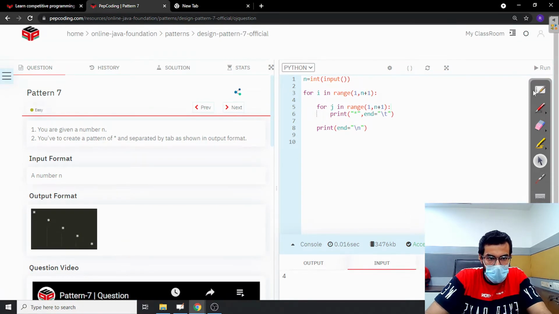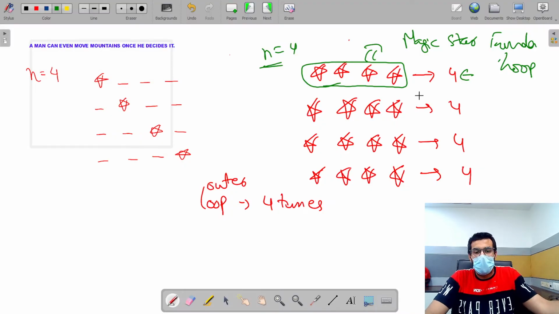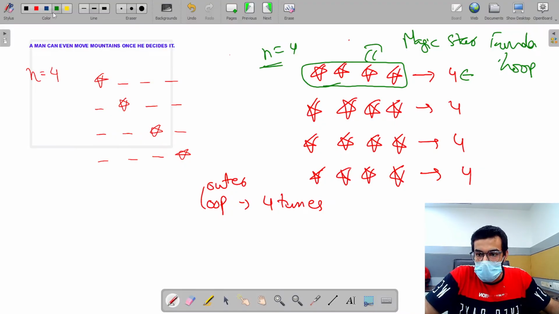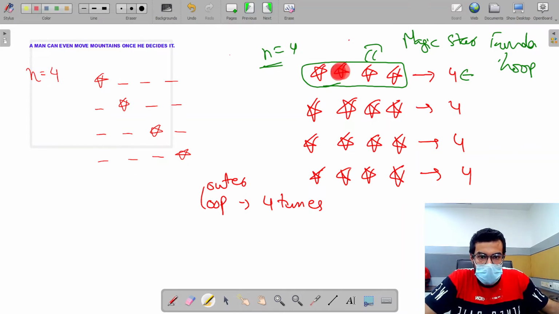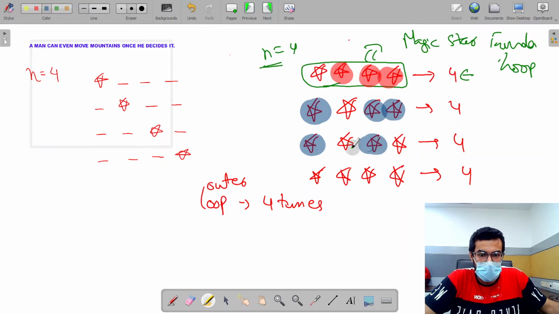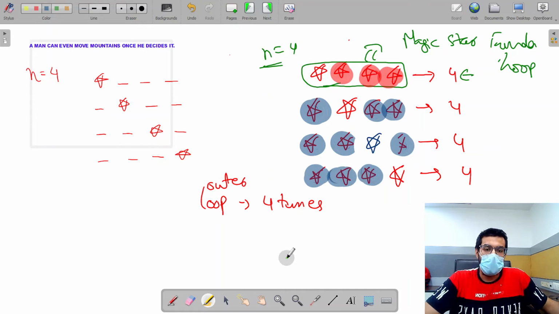Now we need to take a particular care that we need not print these stars. These stars should not be printed. Instead of them, spaces should be printed. This will be printed, but instead of them, the spaces will be printed. Can you deduce something from over here?